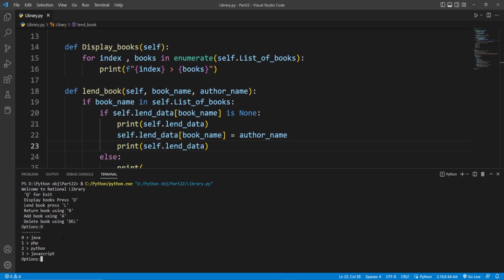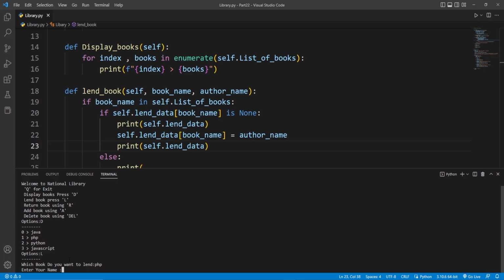As you can see, we have a total of 4 books in our library. And from our library, I want to link PHP. To link a book, we need to run the L command, capital L. As you can see, now it asks which book do you want to link. I want to link PHP. Then we need to pass the username. And the username is add1.